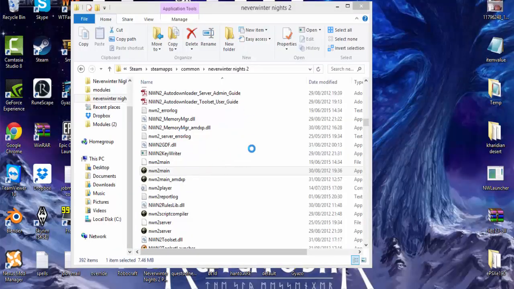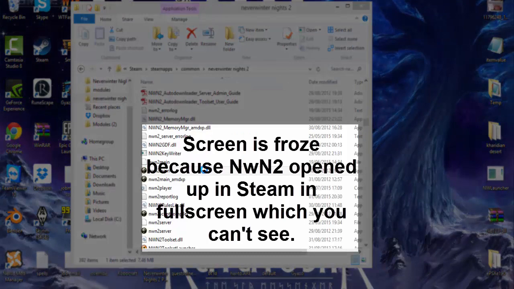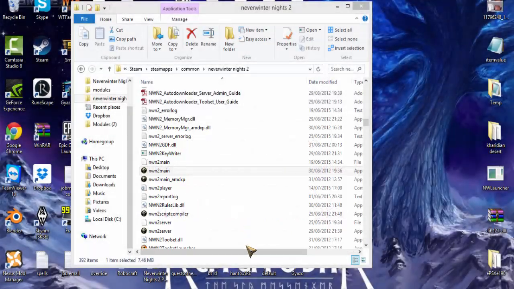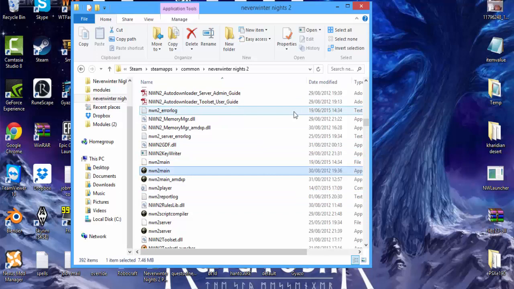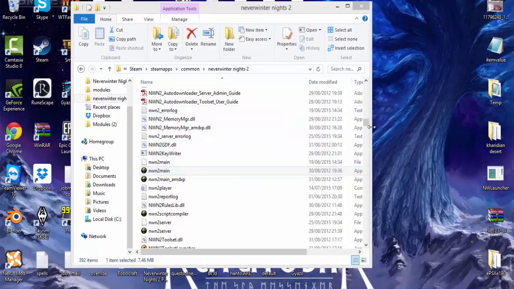You'll get a box saying play, toolset, readme, and all that stuff. I'm just going to close mine because it opens in full screen. But yeah, that's pretty much it. That's all you've got to do. Now my mouse is flickering because Camtasia is stupid. But yeah, that's all you have to do.